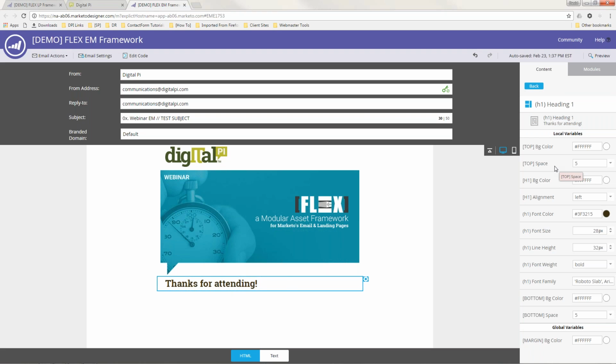So similarly to the image module, I'll walk you through the heading module here. We've got the background colors and the top spacing. Perhaps we'll add a little bit here. We've got the central background color and the alignment. There it is. I'd like to change that to center. I'm good with the color.